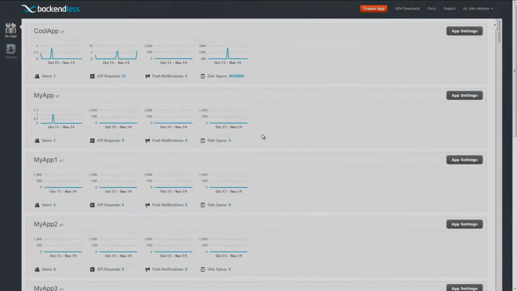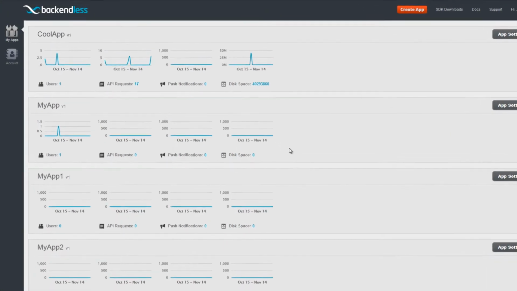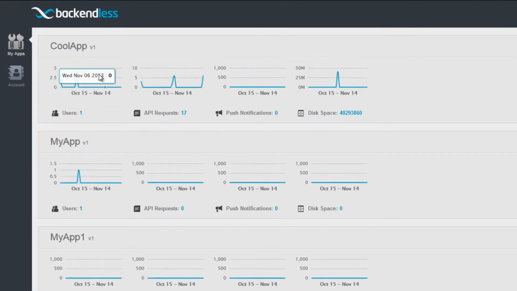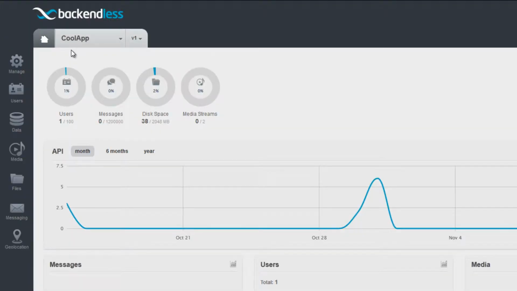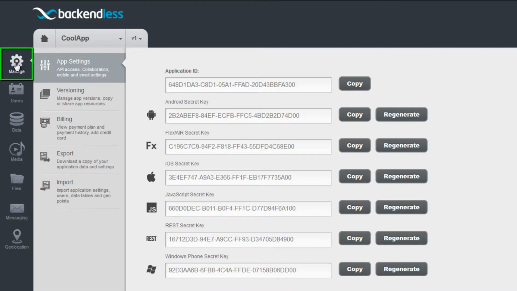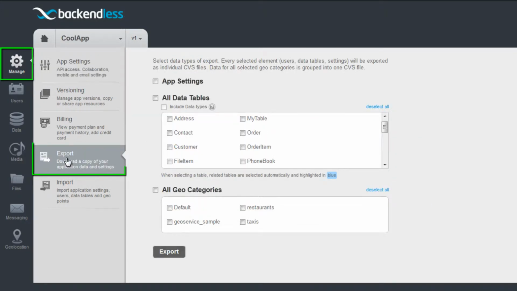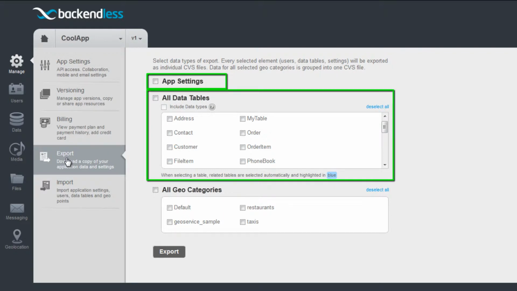This video reviews the process of exporting data from your Backendless backend. To start, select an application in Backendless console and click Manage, then Export. There are three types of data which you can export: application settings, objects from the data tables, and geo points.